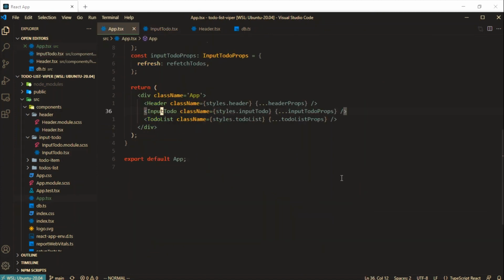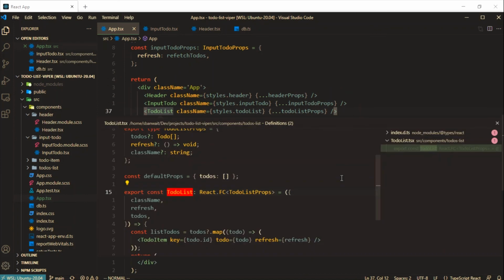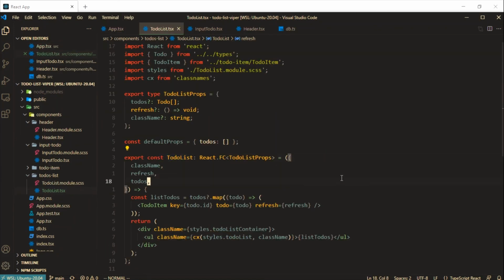And the to-do list just takes the to-dos that are passed in and puts them in a to-do item, and then that's how you get your list. So very simple, very straightforward. Let's look at how we can make it a little bit more organized with atomic design in the next video.